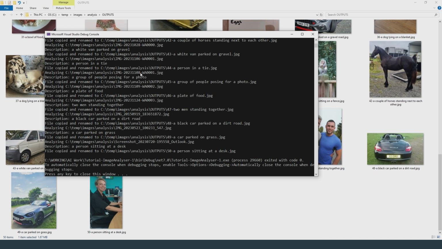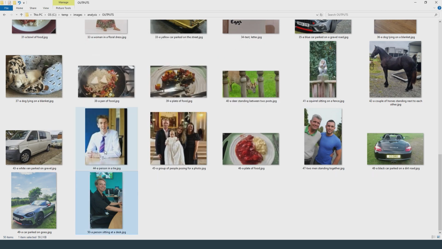So the app is finished running. So we see the counter there is at 50, which matches the number of images that we've sent up. So in terms of accuracy, yeah, it's quite impressive. So person sitting at a desk, car parked on grass, white van parked on gravel, which it is. It's probably not 100%. A couple of horses standing next to each other when there's a horse there. So yeah, perhaps that is accurate.